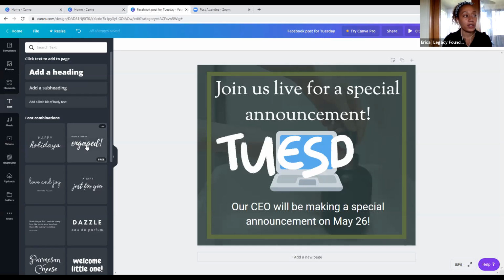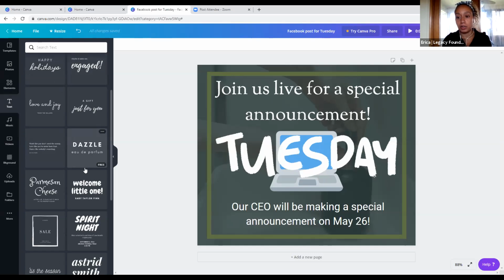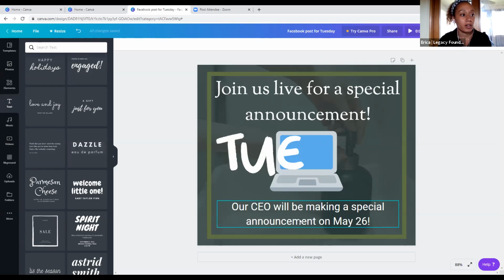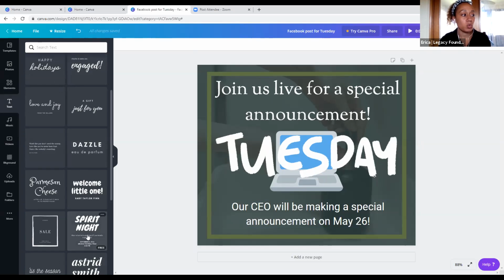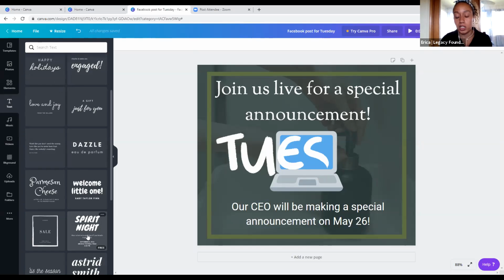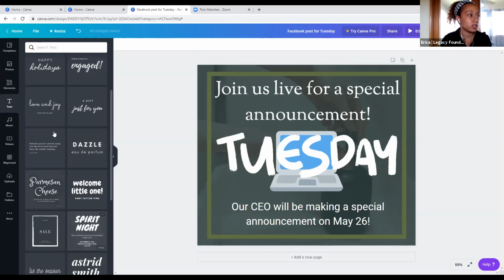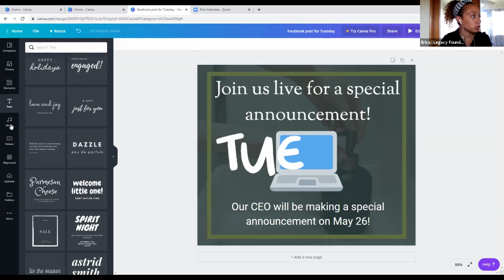Your text, there are text combinations that you can use. So if you were doing a square announcement like this, and there was a font combination in here that you really liked and you wanted to use it, you can just click on that. It will carry that over onto your page.